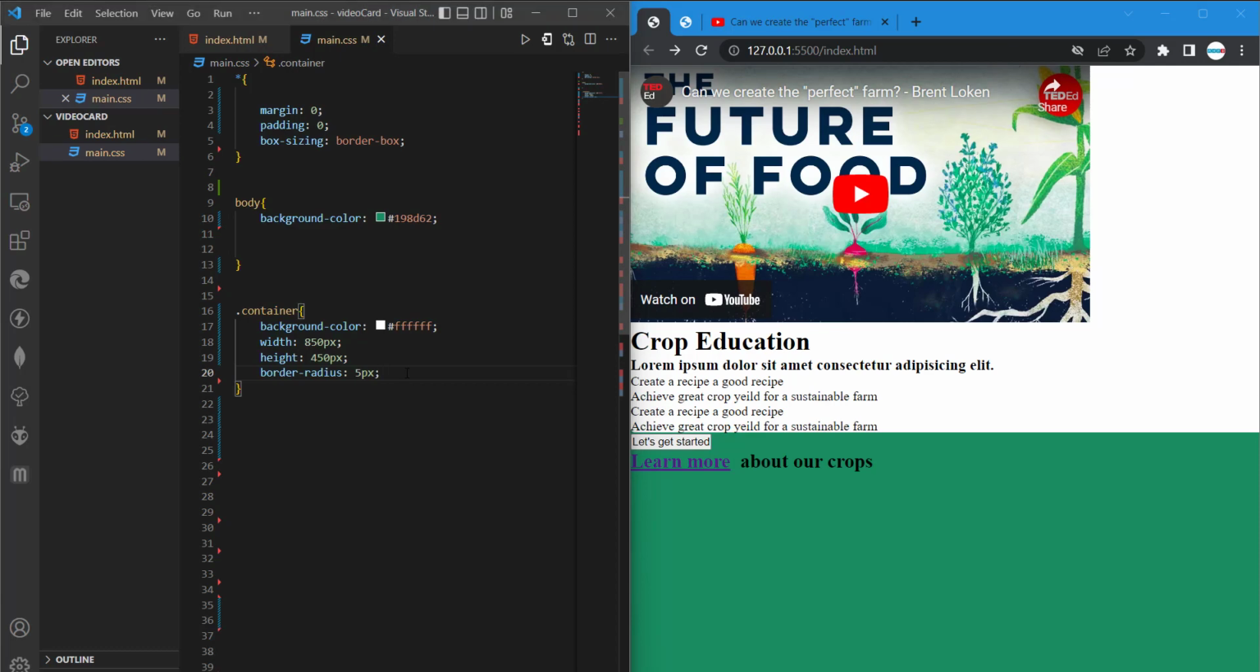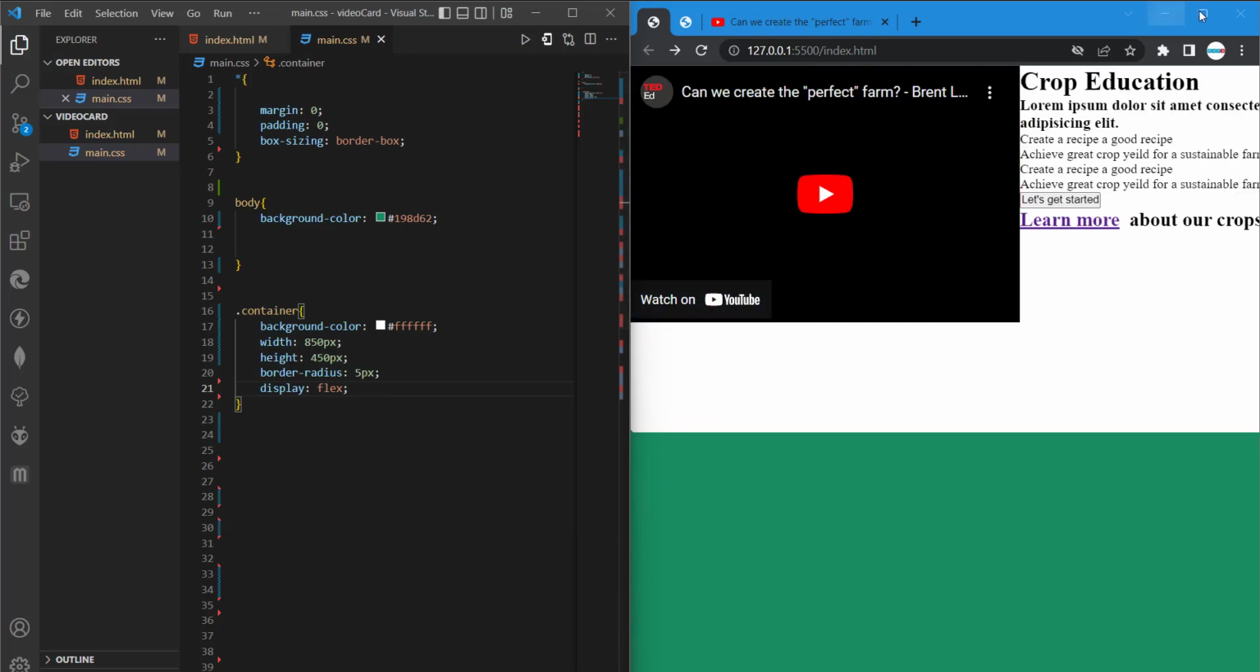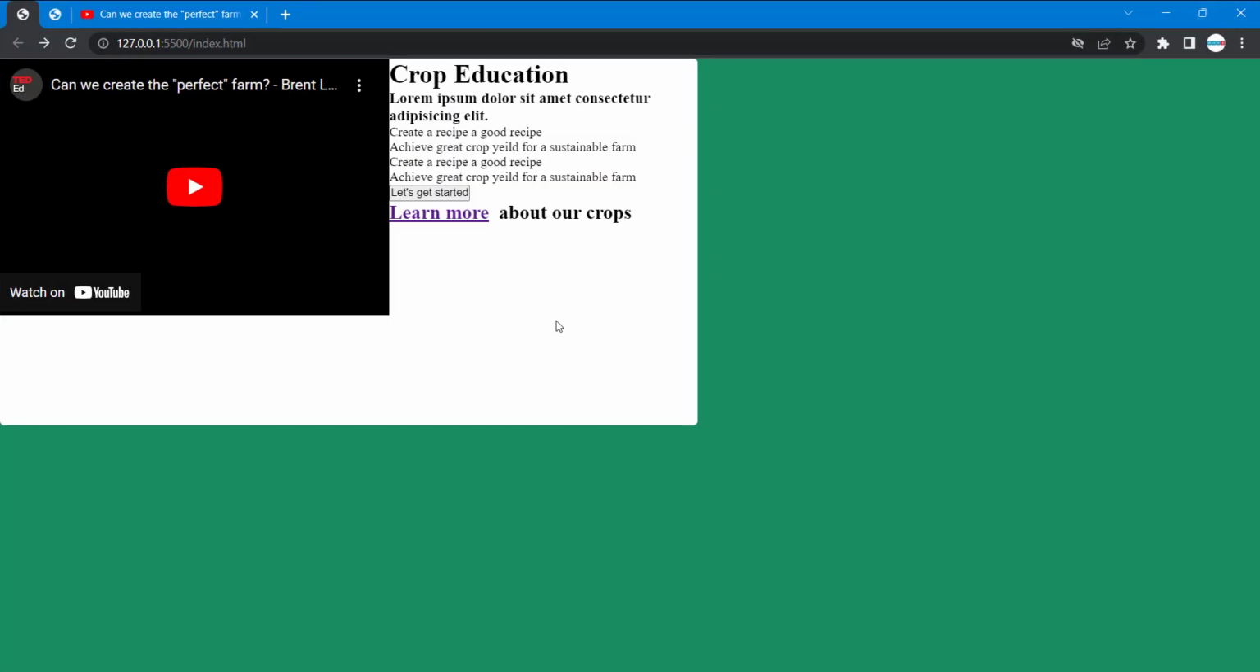Next we would want to use display flex. We already know how to do display flex. In this case, we want to move all of these to the right side. So display flex, just so they align horizontally, flex row. You can see they've moved to the right side.